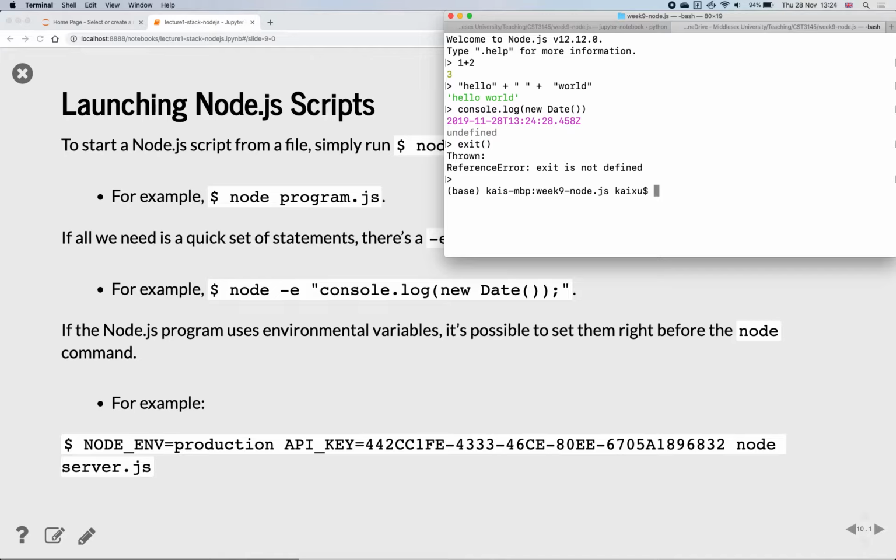But if you just want to run this line of code on the command line using Node without actually creating, say, a date.js and then running the file, you just type this line with the -e here. So you say node -e, and that's the equivalent. It will give you something like this.